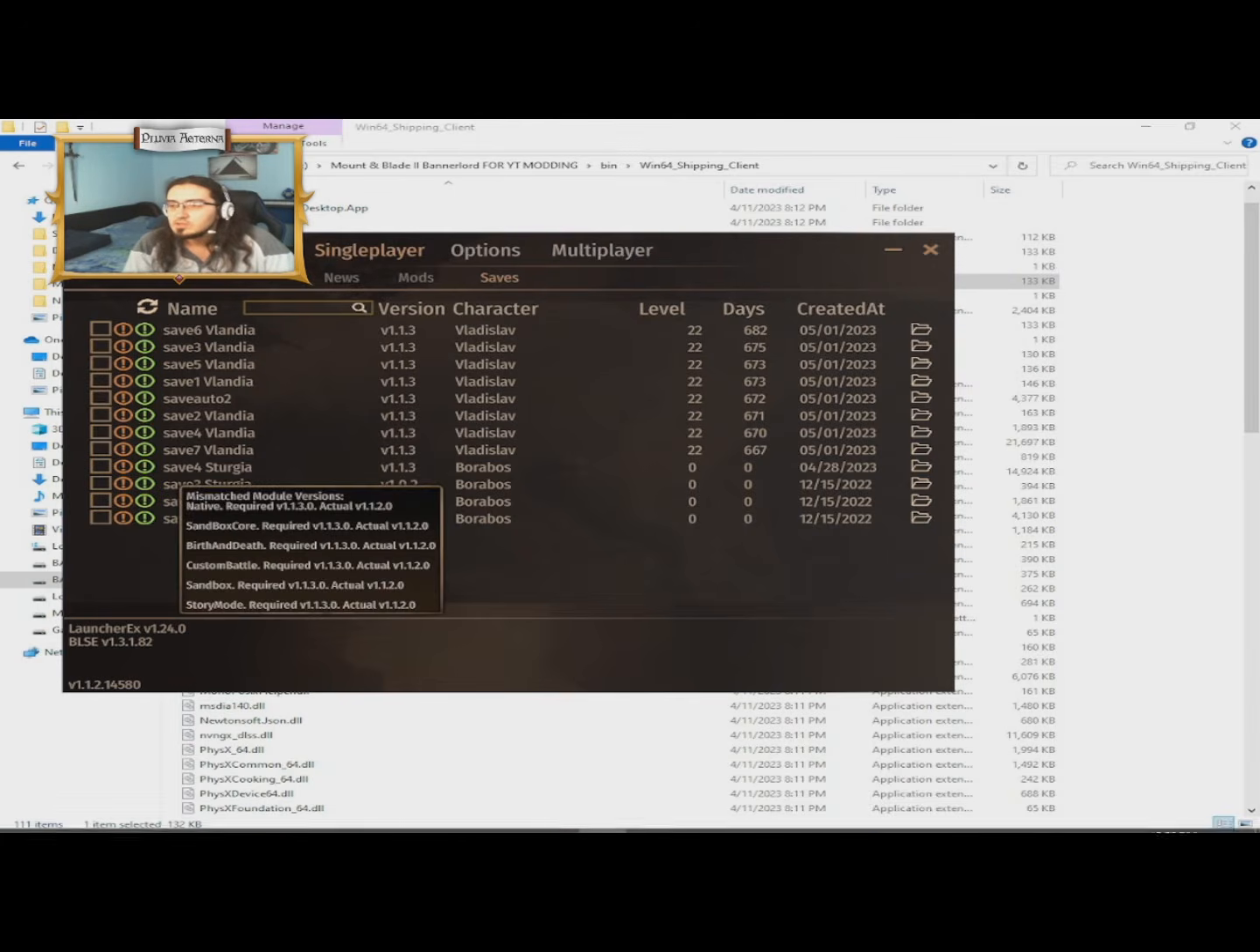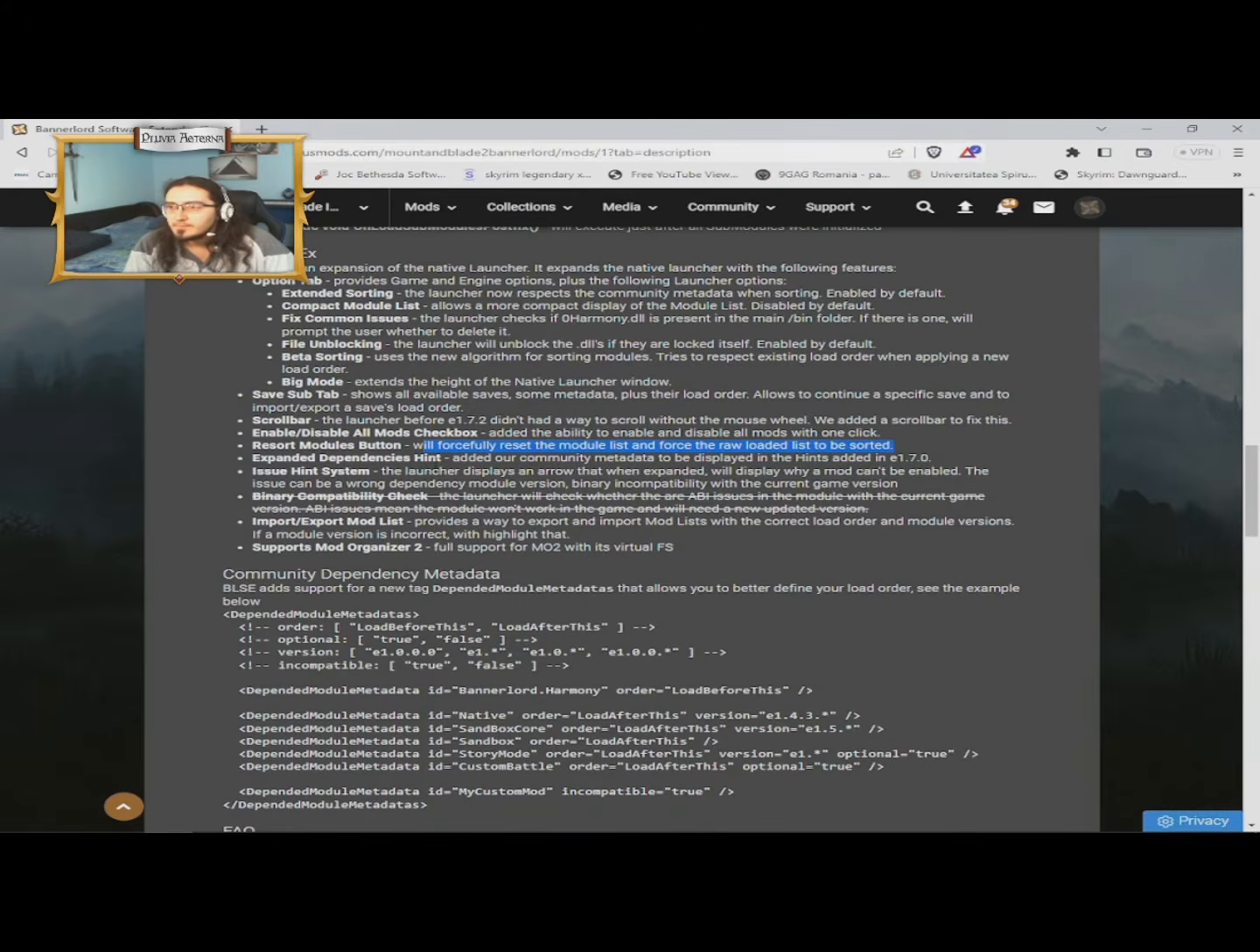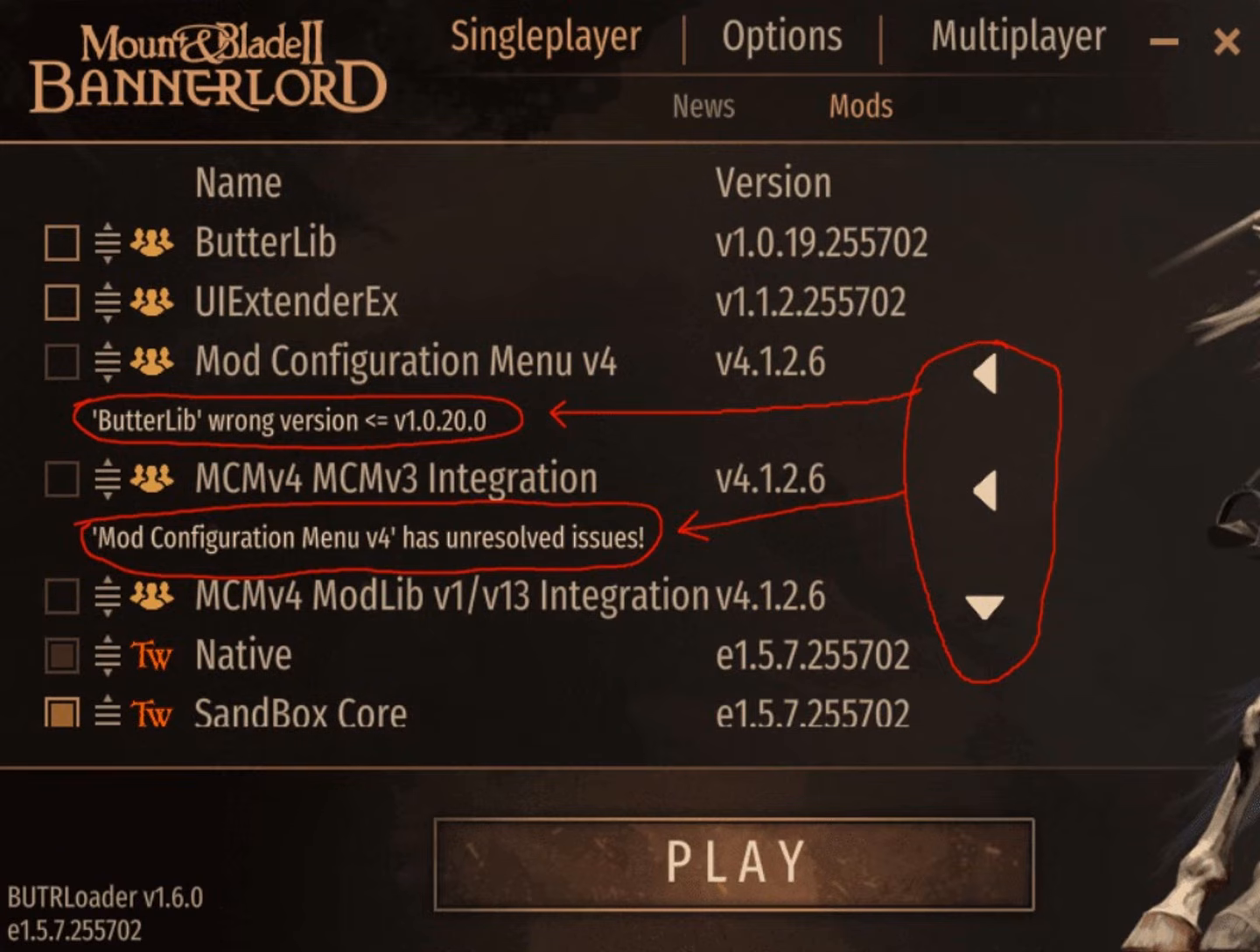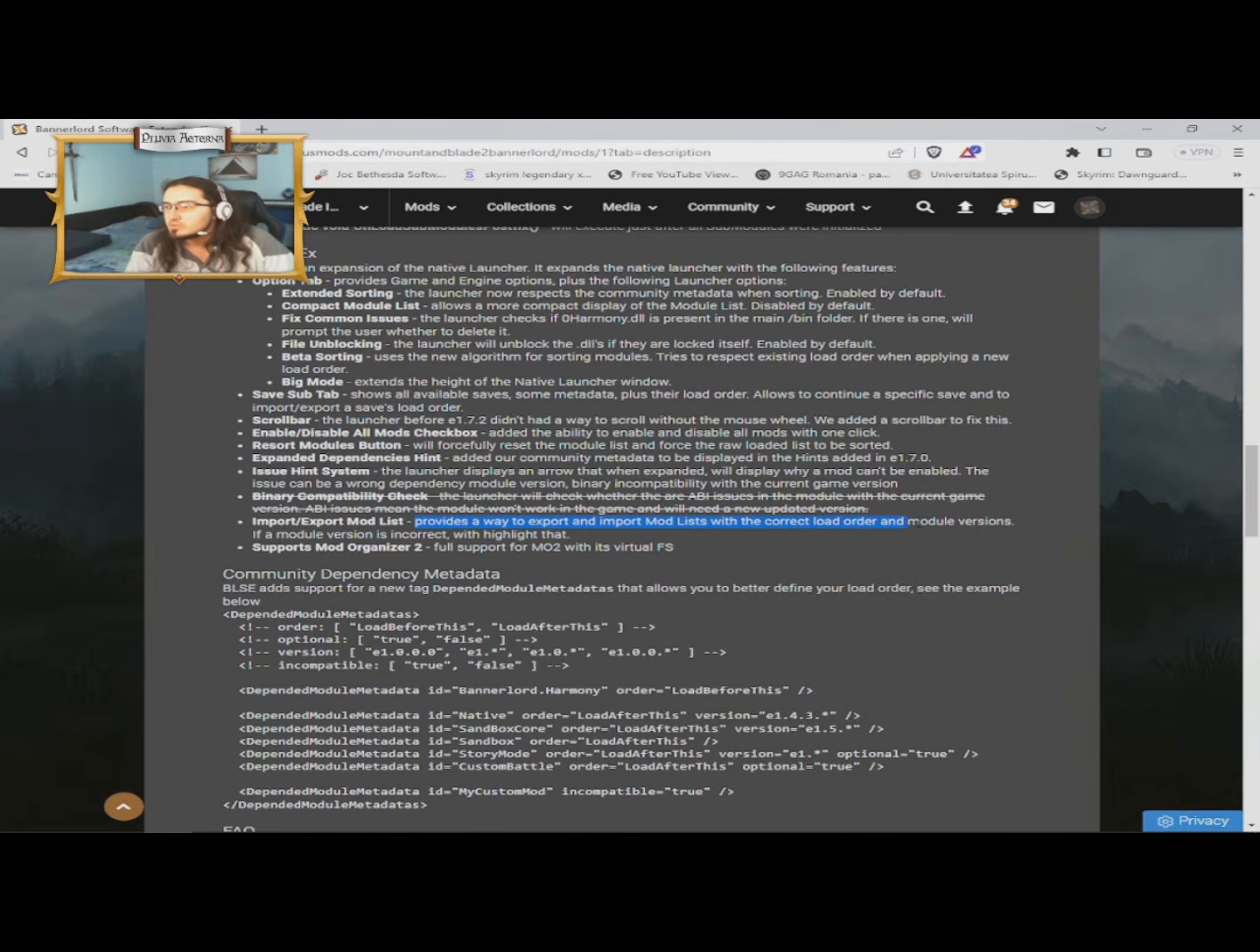So this is pretty much what it does. Also, it added our community metadata to be displayed in the hints added in early 1.7.0. Issue hint system. The launcher displays an arrow that when expanded will display why a mod can't be enabled. This issue can be a wrong dependency module version, binary compatibility with the current game version. Provides a way to export and import mod lists with the correct load order and module versions. I'll show you how. If a module version is incorrect, it will highlight that.